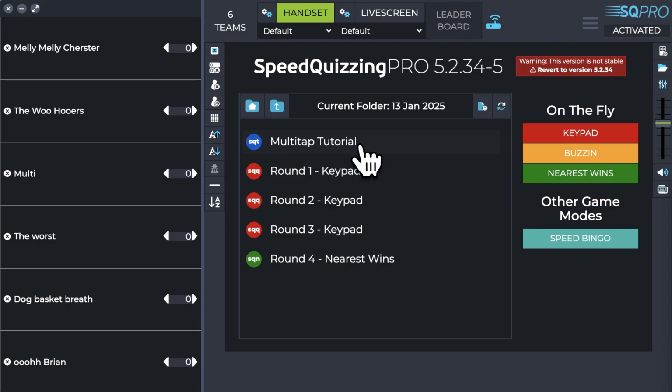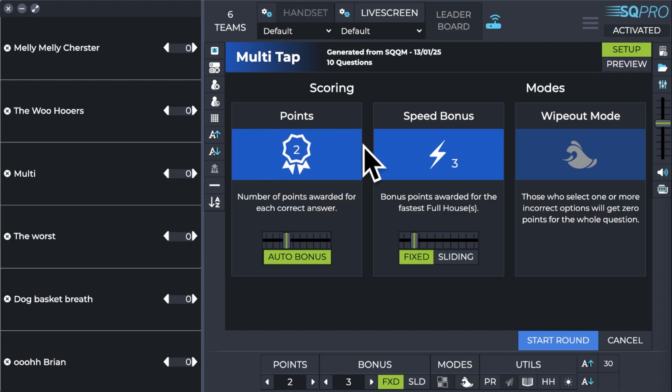Right, you can see there's a Multi Tap game. I'm going to click on that, and here's the round settings. By default it's set to 2 points, which compared to the keypad round is quite low, but what you've got to realise is there can be up to 6 times 2 points on a multi-tap game, so that means you could actually get 12 points per question.